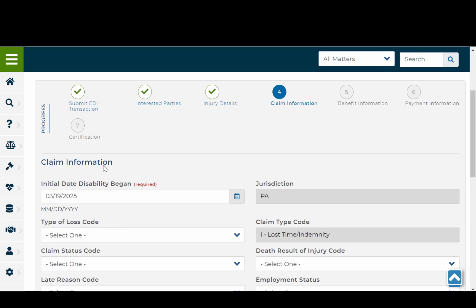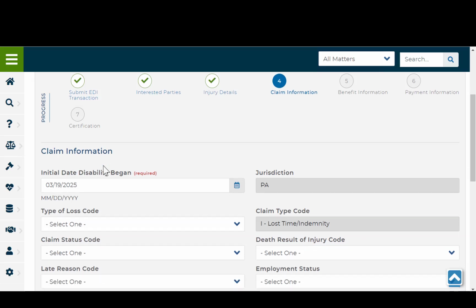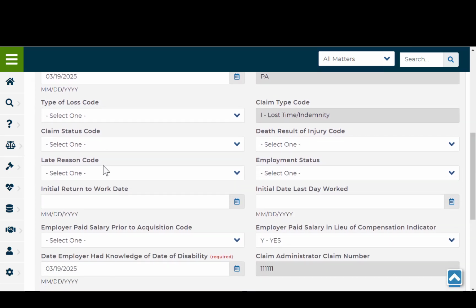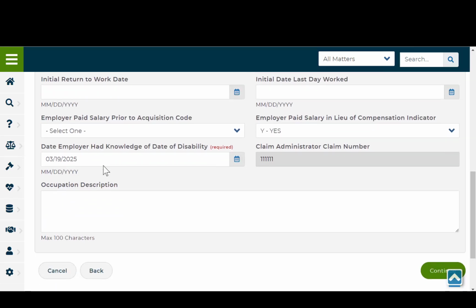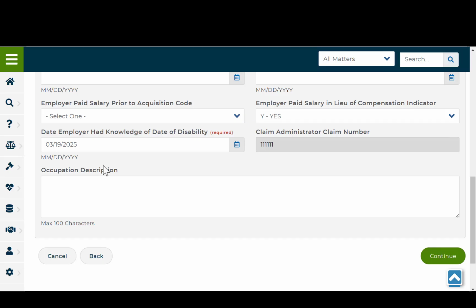The Claim Information tab should be populated with previously reported information, which is unlikely to have changed. Note that some fields may be grayed out based on the MTC type you chose. Unless there were intermittent periods of disability, you shouldn't need to update anything on this screen. Now we'll continue on to the Benefit Information tab.